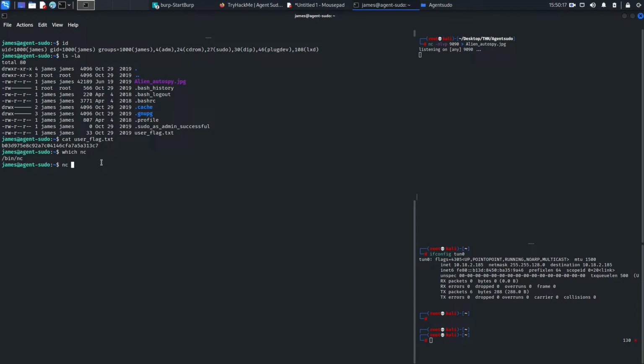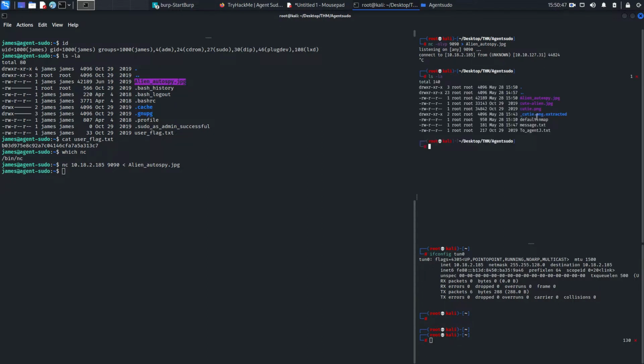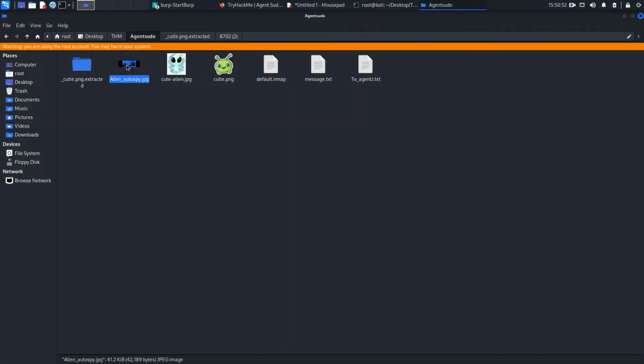So netcat is here. nc 10, what is my IP? 10.18.2.185, and port number is 9090. I'm listening on port number 9090, and I am sending this photo. Fine, hit enter, and here the connection is established and we got the file. So close this and ls -la. So where is it? Alien_autopsy.jpg, this one.